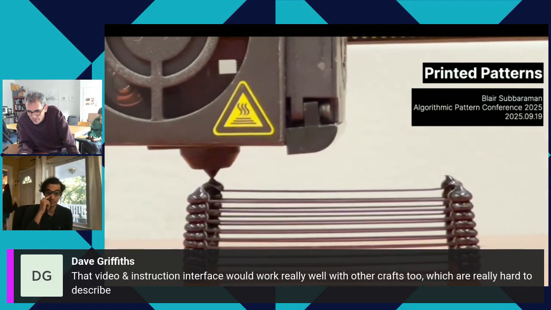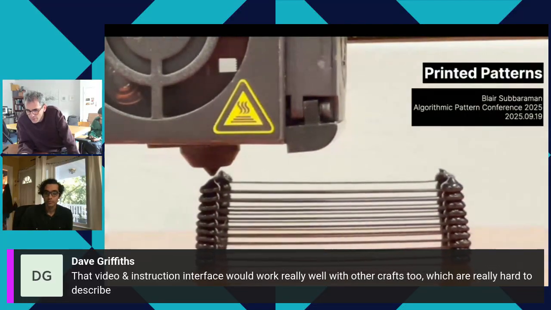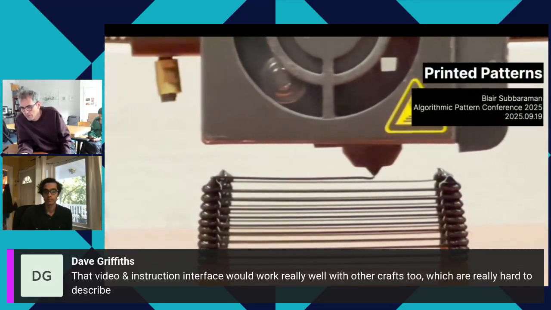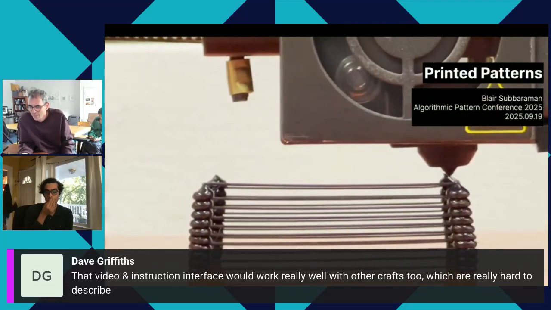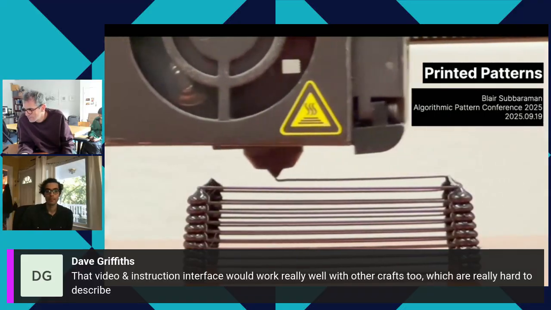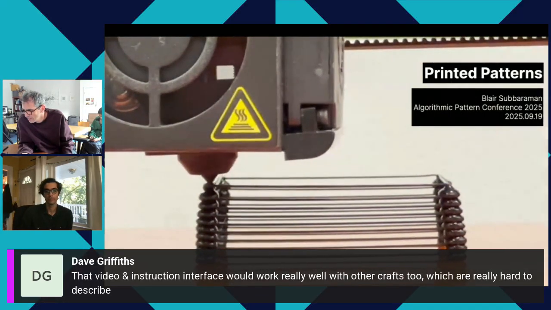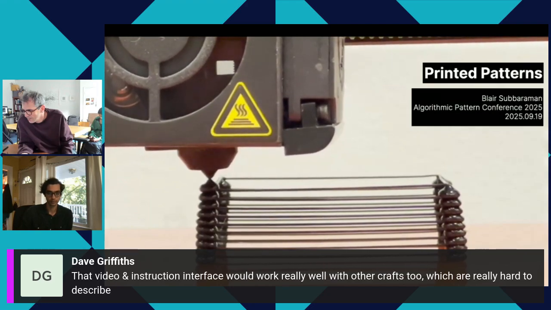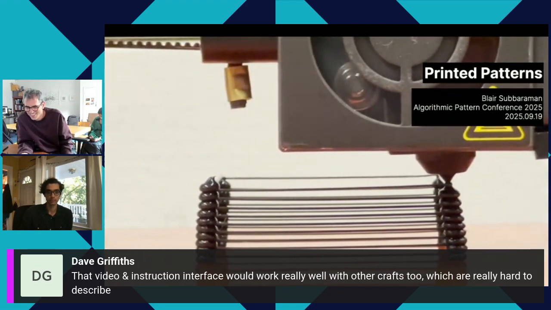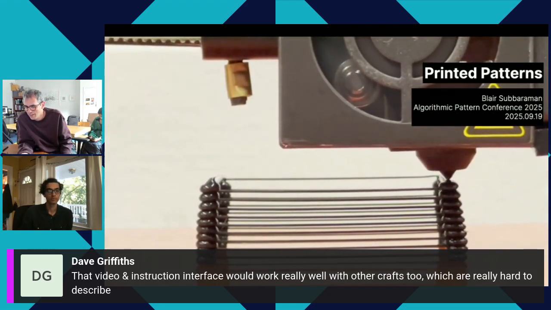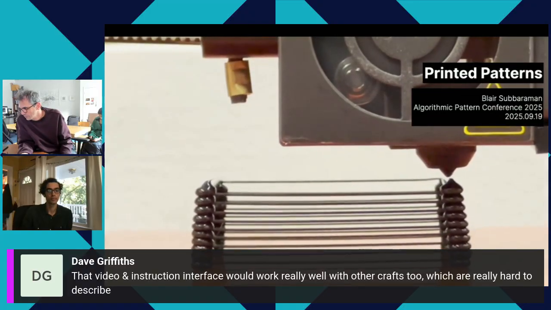Yeah, Dave Griffiths says the video and instruction interface would work really well with other crafts too, which are really hard to describe. I'm not sure what crafts Dave has in mind. Does that speak to you, the idea that this could apply outside of 3D printing?